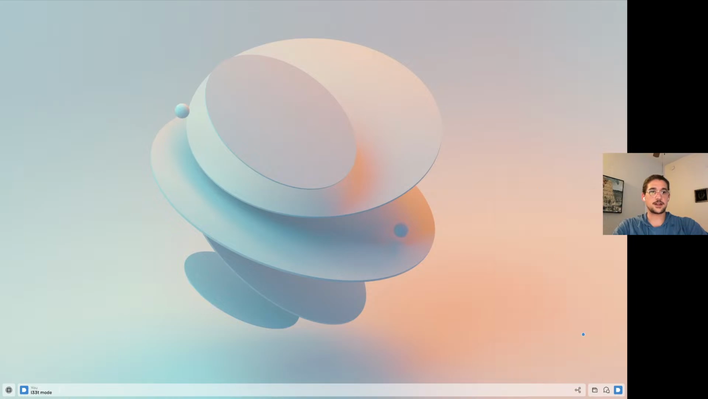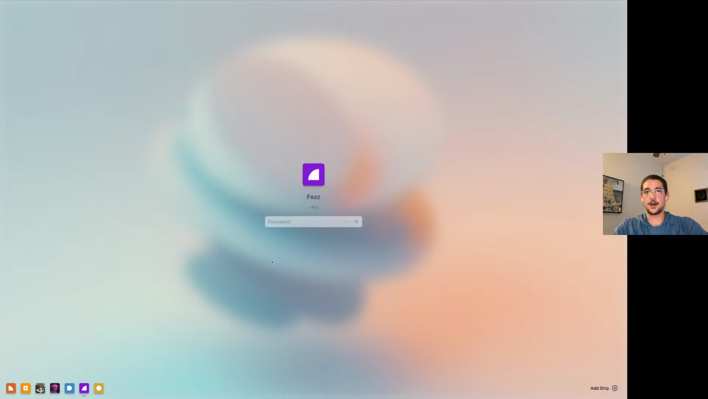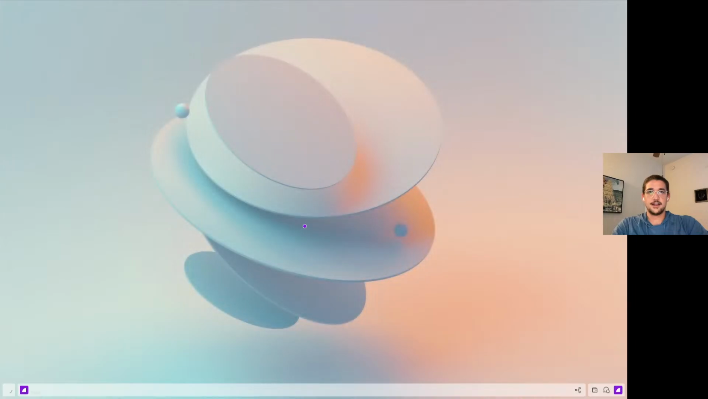And why this fires off, I'm going to log out of dev, and we're going to come over here to Fez. Password. What's the password? There we go. Okay. So here we are. We're in Fez, and let's see what we have.